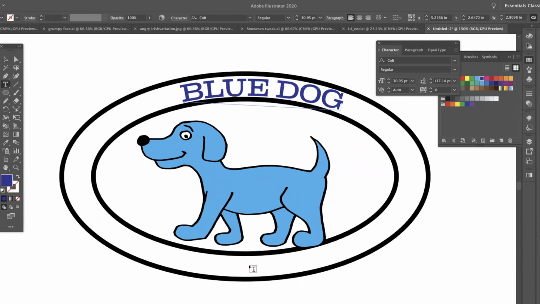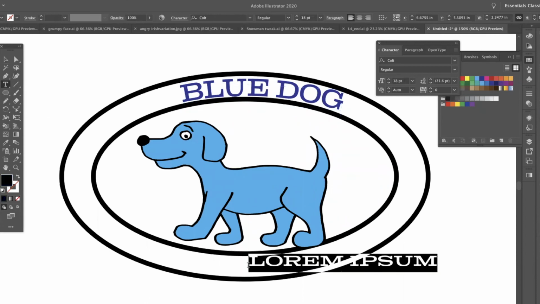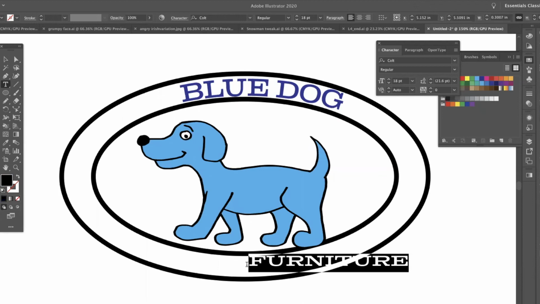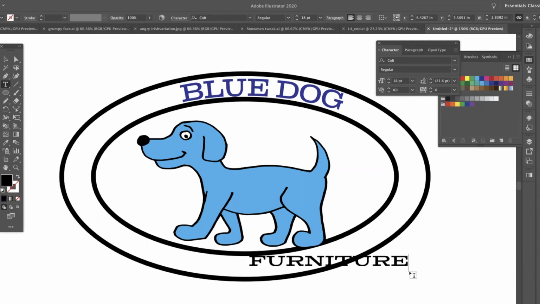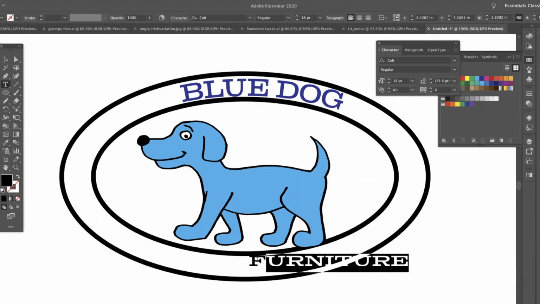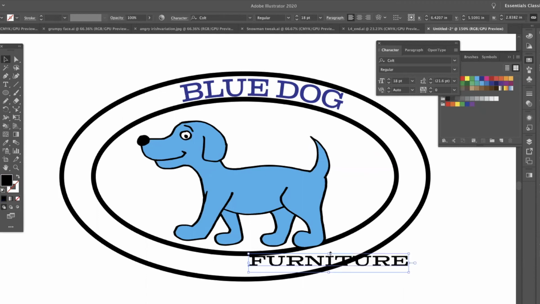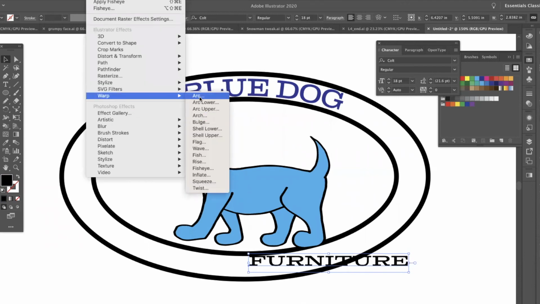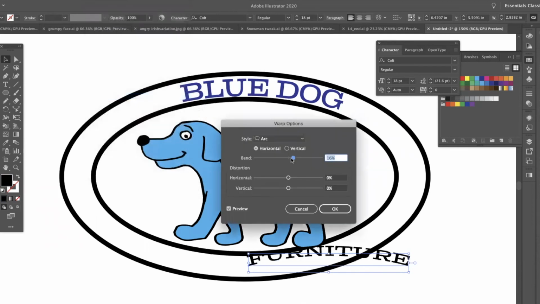So I'm going to go to the bottom. And furniture. And let me see. I'm going to add arc to that too. So I don't want to be in type. You know, in Photoshop, when you do these things, you have to edit them within type. But Illustrator is different. You got to select and effect, warp, arc. And this time the arc's going down a little like that.